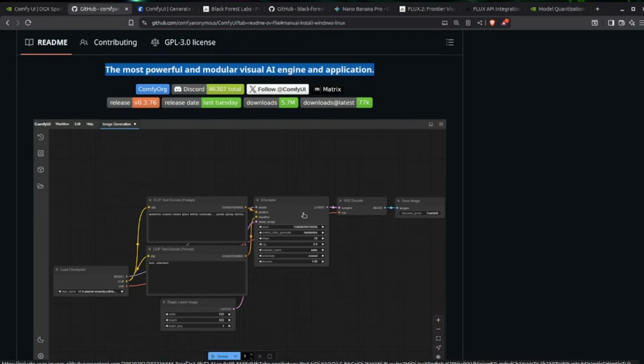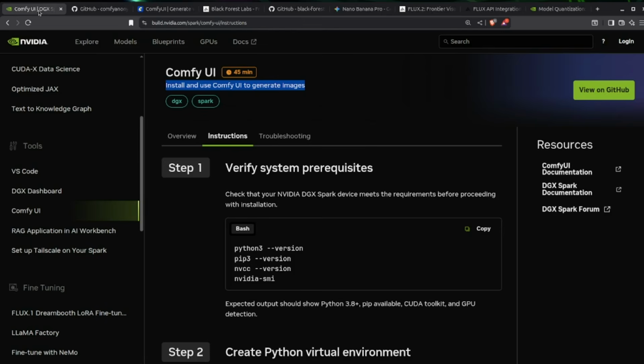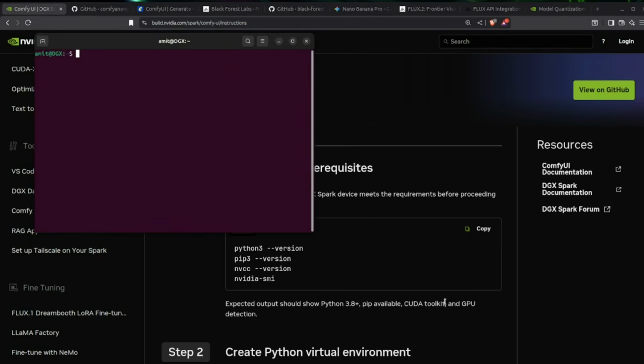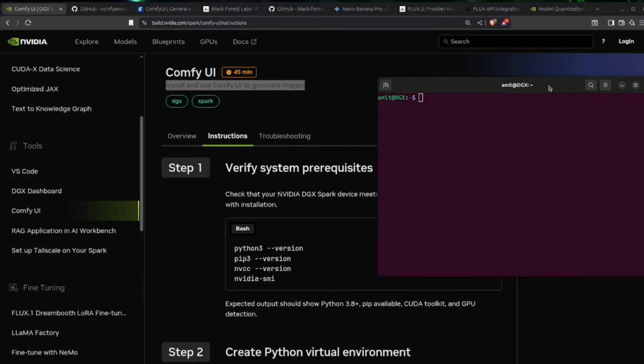Before we get started, make sure that your system meets a couple of the hardware requirements. You should have an NVIDIA Grace Blackwell GB10 Superchip system. You should have a minimum of 8 GB memory for stable diffusion models. And you should have at least 20 GB of available storage space. So let's check this out.